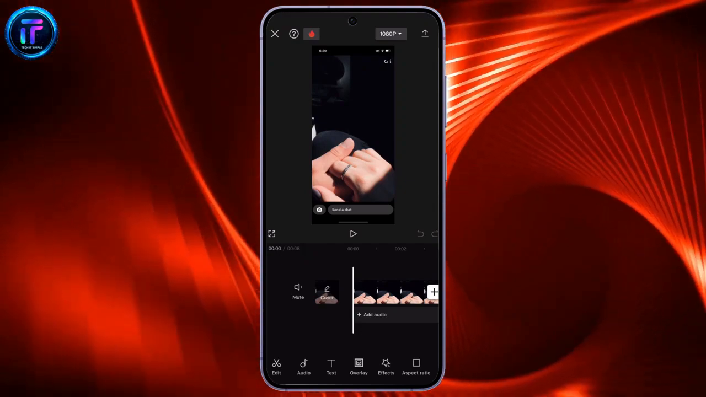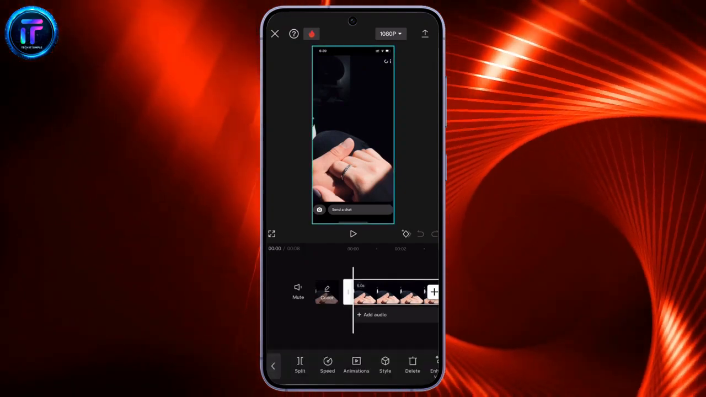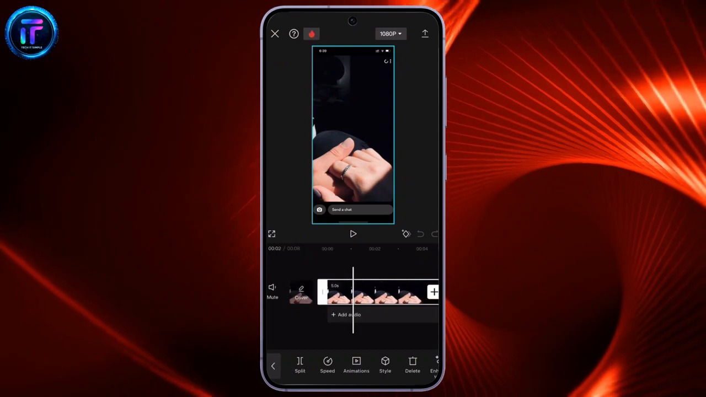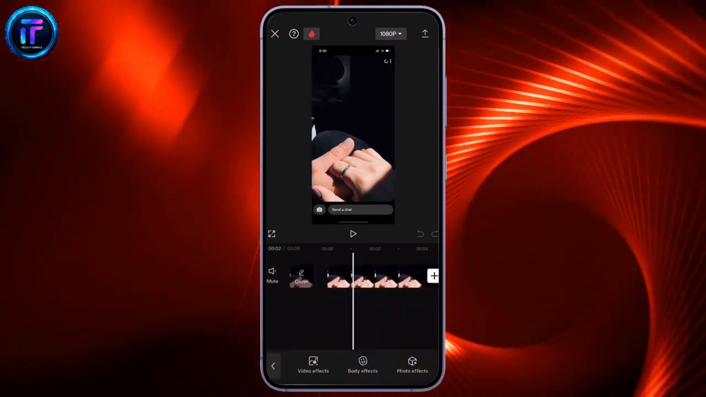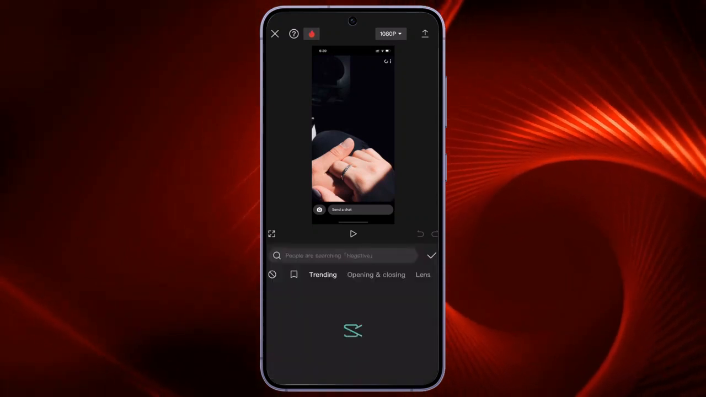In order to be an editor on CapCut, you can just tap on the edit option and here you will see different options in order to edit your video. Or you can tap on effects option and go to video effects, audio effects in order to edit your video.